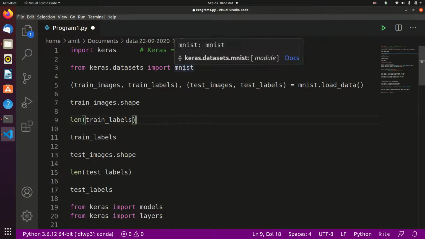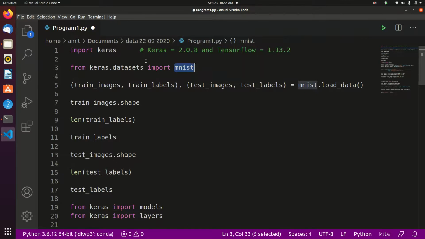Actually, this MNIST data comes preloaded in Keras, and it is in the form of a set of 4 numpy arrays. We are importing MNIST from keras.datasets. Now what does this command basically represent?